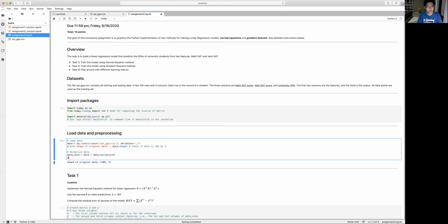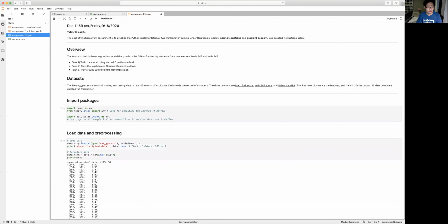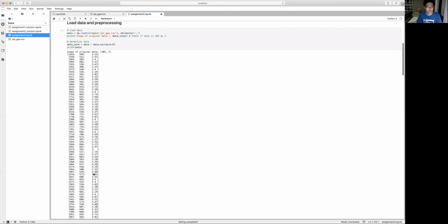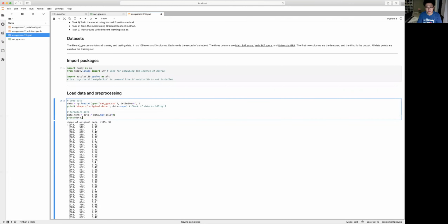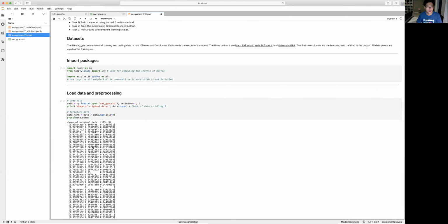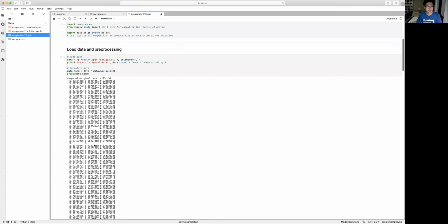So one thing I have done here for you is that I normalize the data sets by dividing each column by its maximum value. Okay. So if you print out the data, it looks like this. The data is in the original values, but the normalized data is the purely normalized data set.